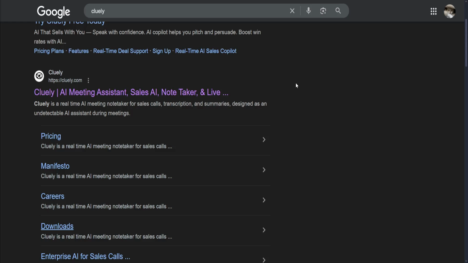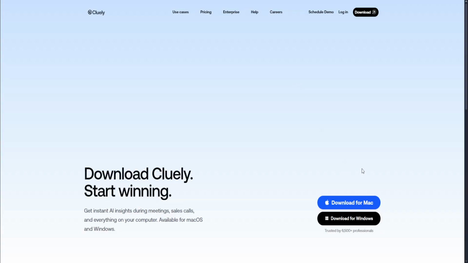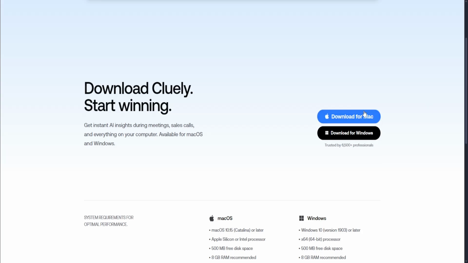Now, what you need to consider is there's a download for Mac and Windows. So this is for your MacBooks and for the Windows user. I'm a Windows user, I'm gonna click this download right here.